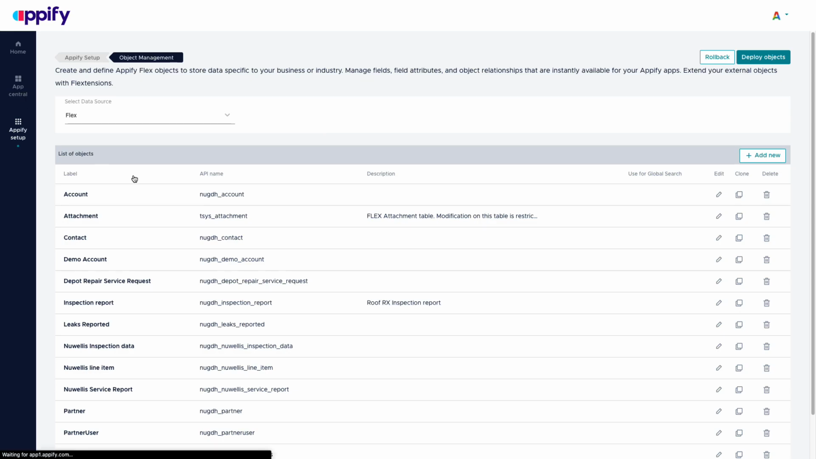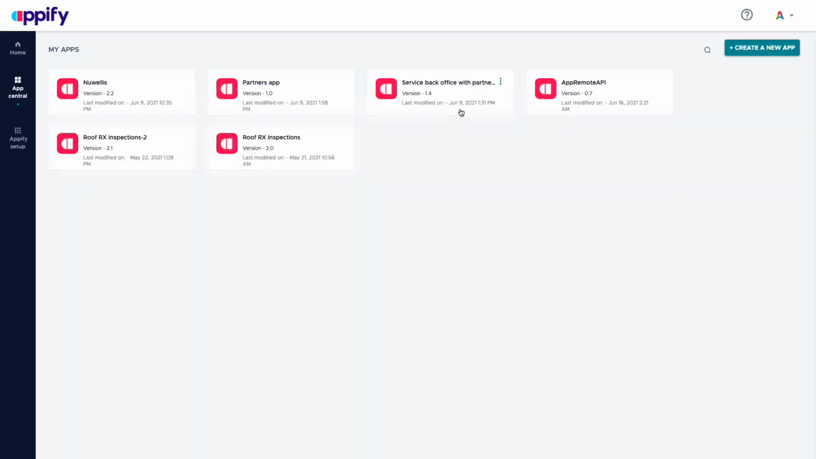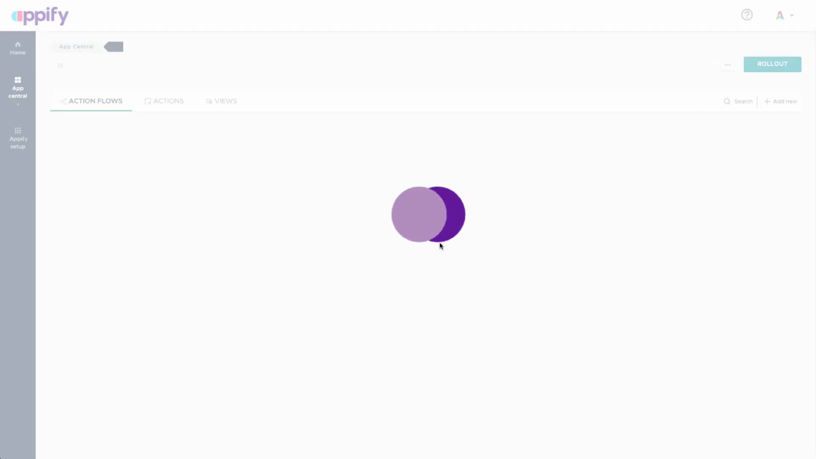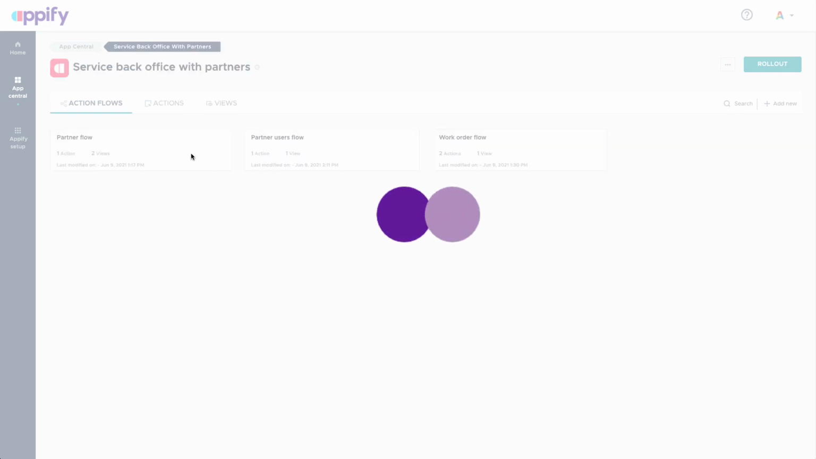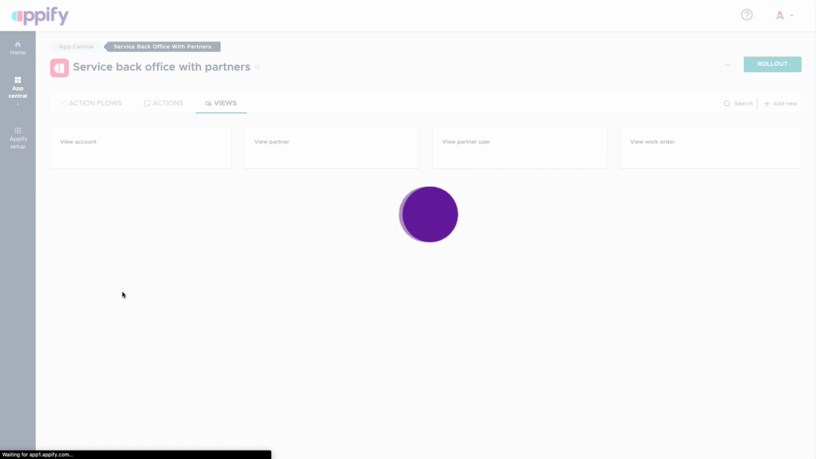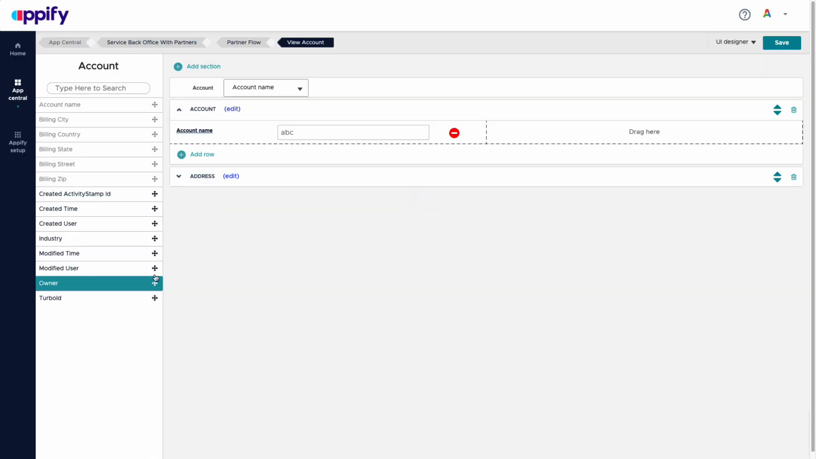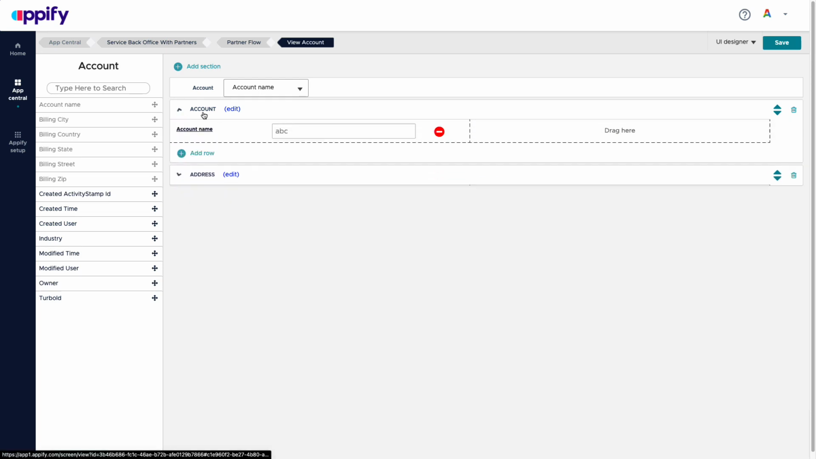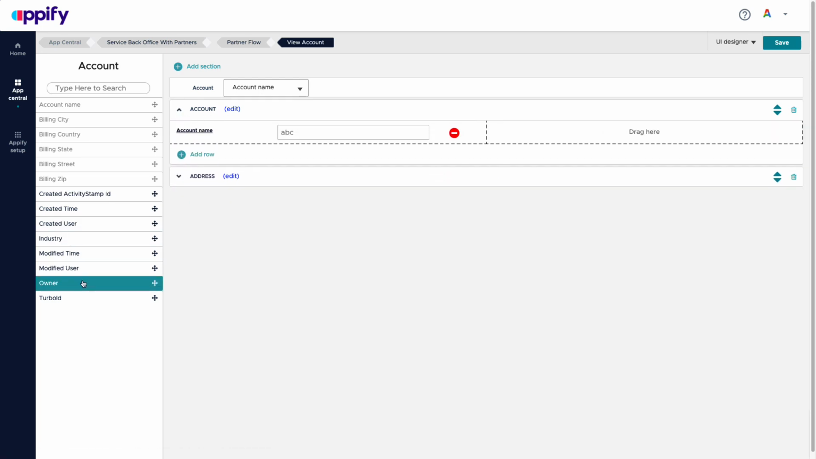I go back to App Central. I'm going to work in this app, Service Back Office with Partners. I'll find my account view. And in here I have a section for account and a section for address. I want to work within the section for account. You can see my new field here, industry.